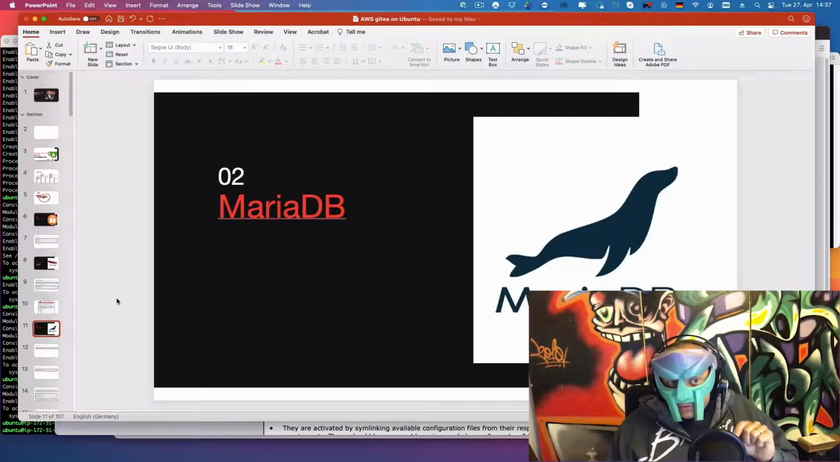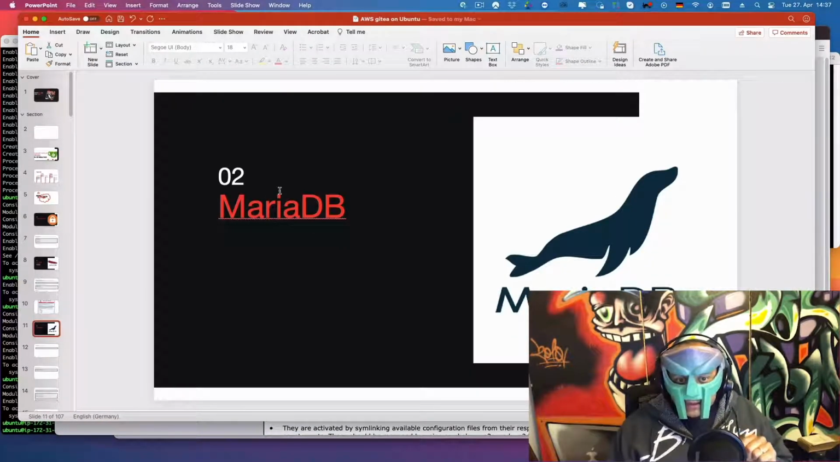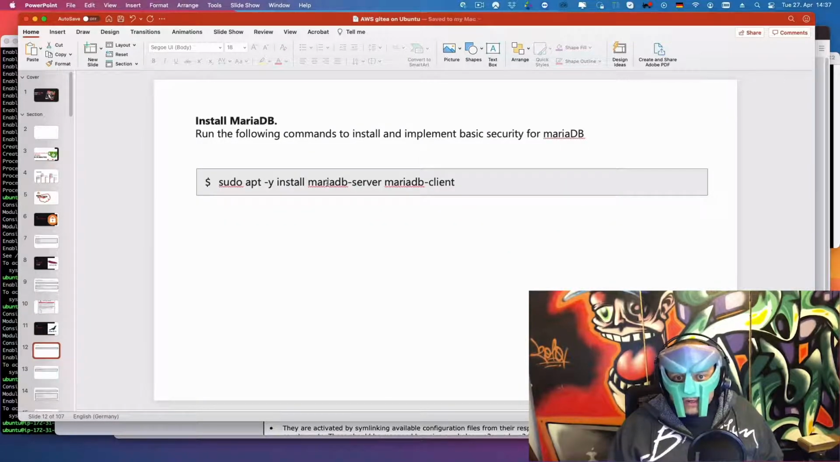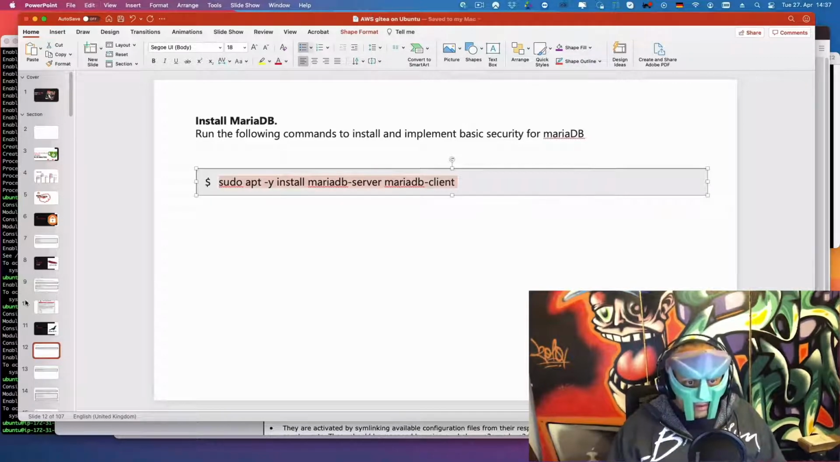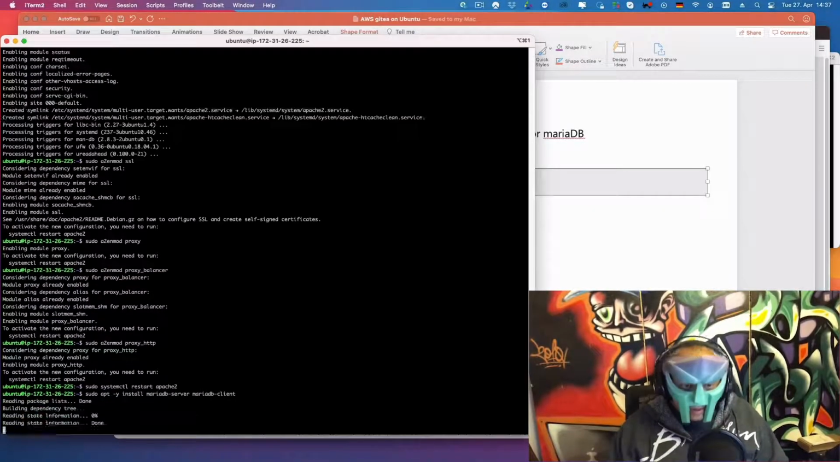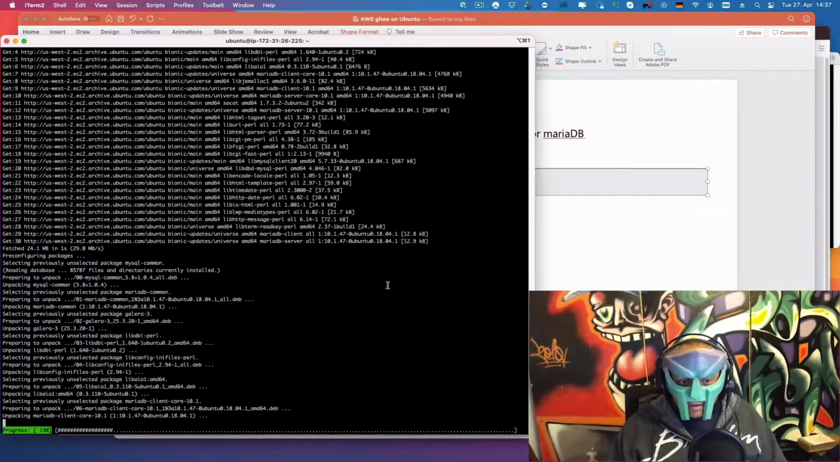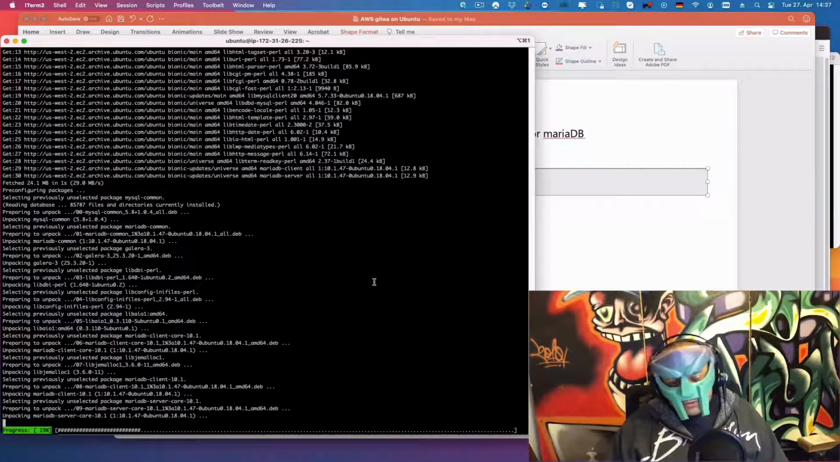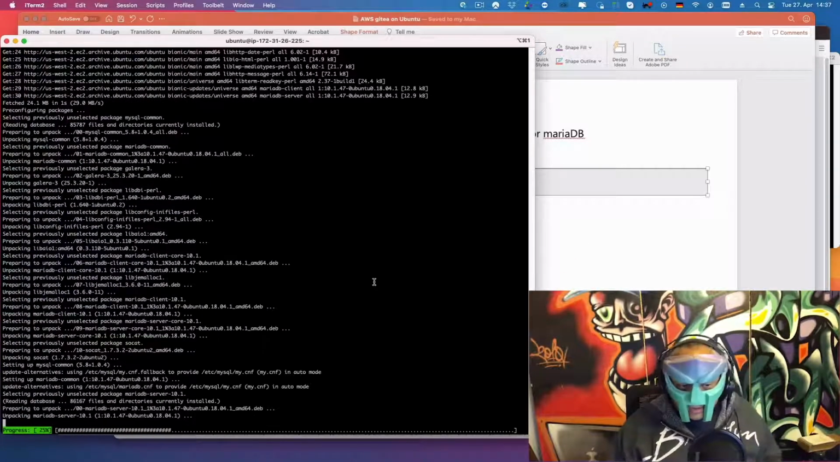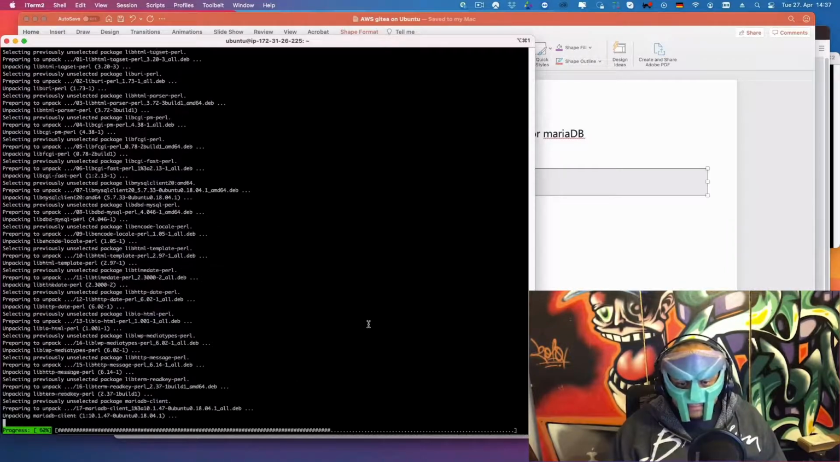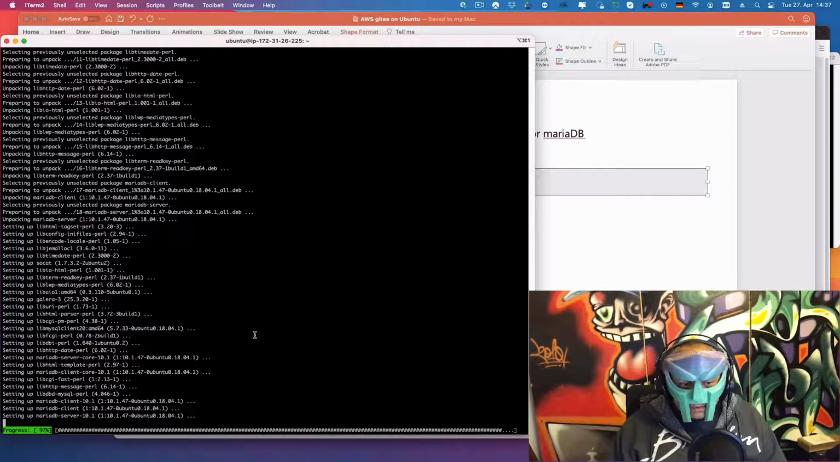The next thing I want to do, if you remember the itinerary, is install the database, MariaDB. So I need to install the server and the client. I just copied this handy dandy command in there. This one takes a little longer than the updating of the packages, but not super long.